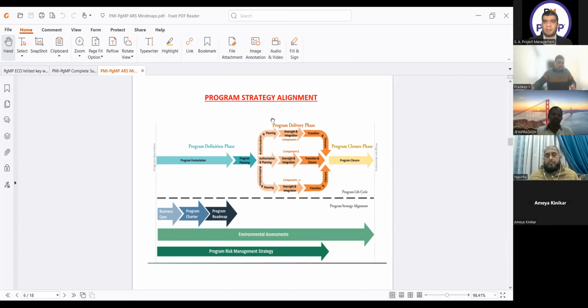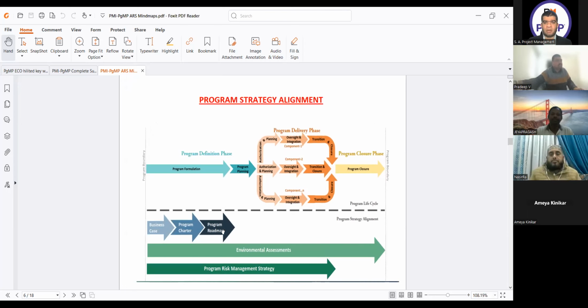Starting with program strategic alignment, we are making three important documents: the program business case, charter, and roadmap, keeping in view the environmental assessments throughout the program life cycle, and the program risk management strategy, which we are doing in the program definition phase and the program delivery phase.